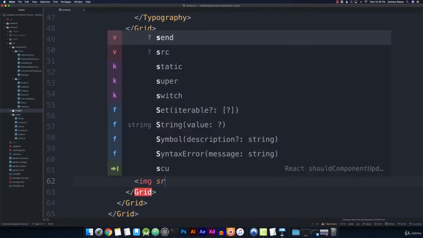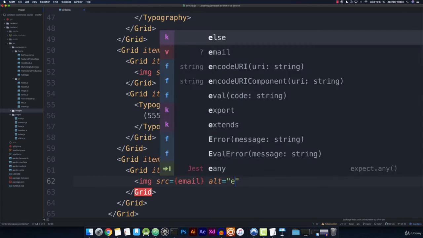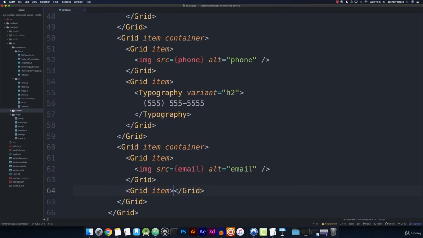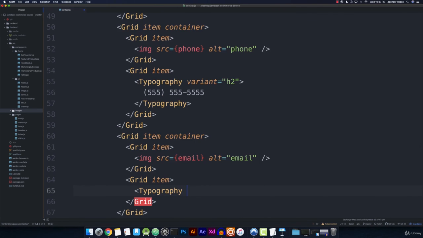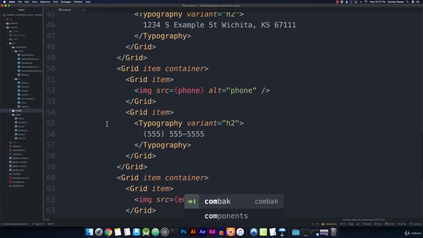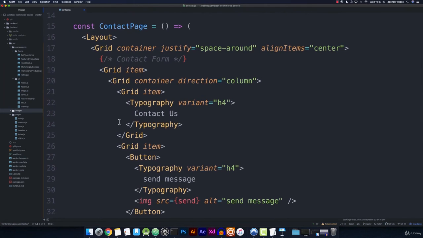Now let's go ahead and finish up here in the last grid item container with a grid item for our image with a source of email and then an alt of email. Close it off. Another grid item with a typography variant H2. And I'll use the example email I've been using of zachary@var-x.com.